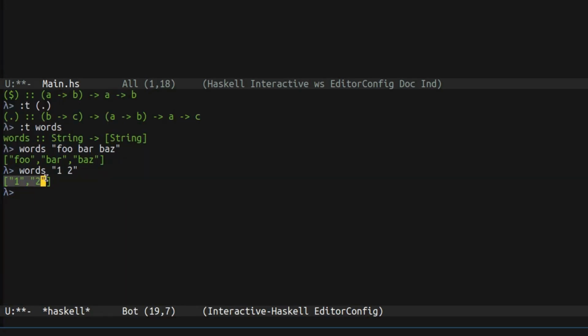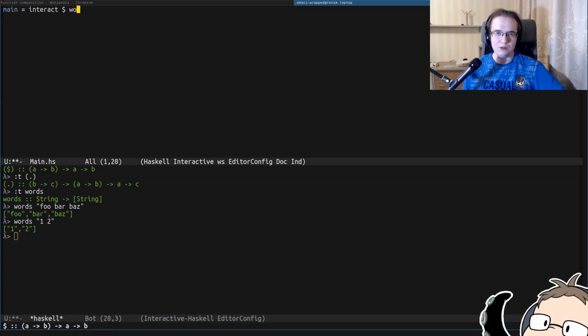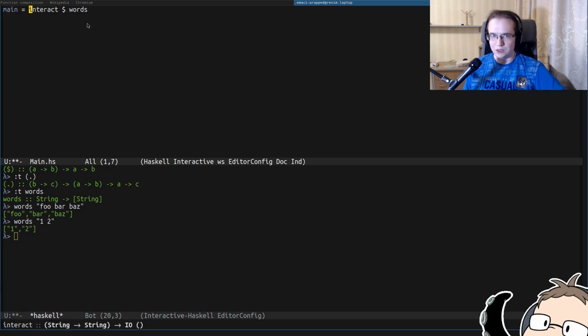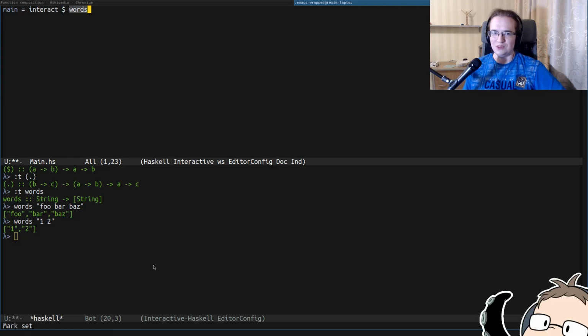And we're going to destructure it into two elements. Let's put that function as the first argument of interact. This program is not going to compile because interact expects a function that returns a string, but this function returns a list of strings. But we are going to compose this function with other functions to produce the desired result.